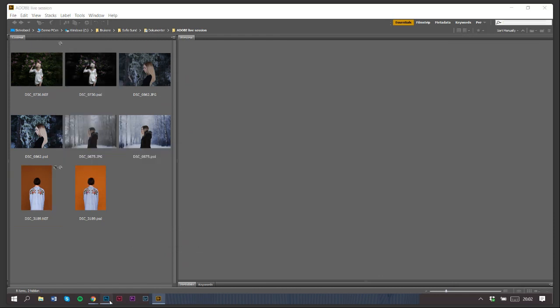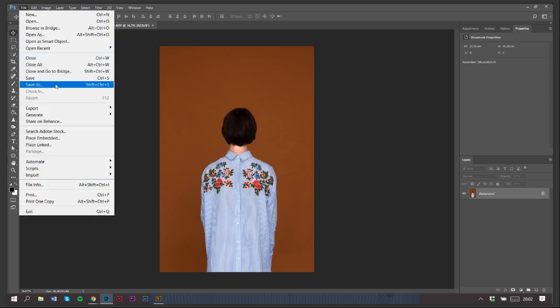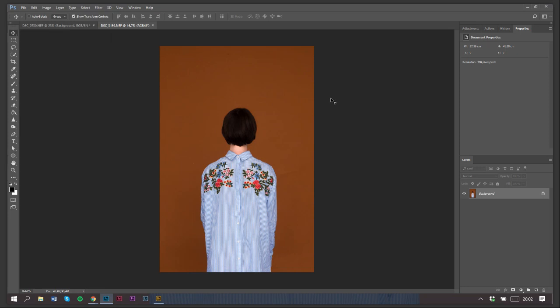When you edit in Photoshop, you have to save it. And what you should do is click Save As, not Save, because then you will save the edit on the original file. But if you click Save As, you'll make a copy with the edit, and you keep the original file. So it's a little different than Lightroom, where you kind of like have a copy, I think. But yeah.